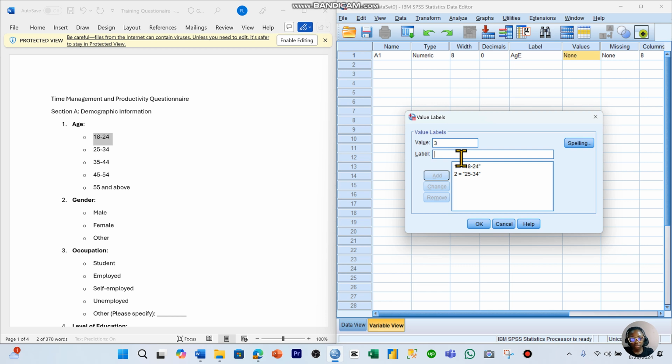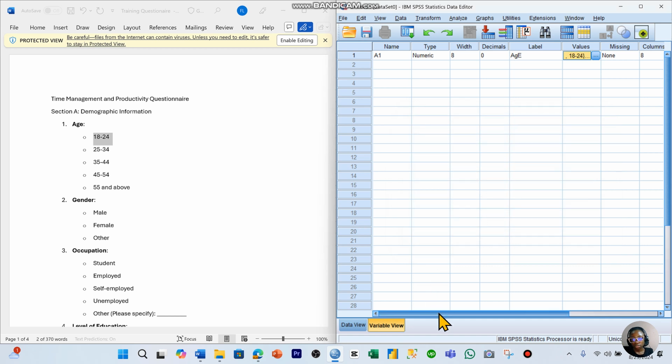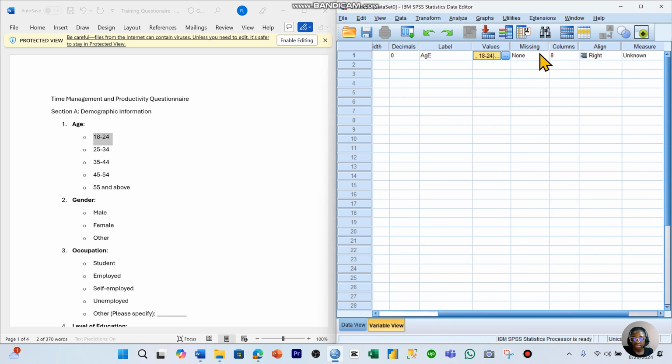Then 3 is 35 to 44. Then 4 is 45 to 54. Then 5 is 55 and above. The other columns we really don't need to touch.